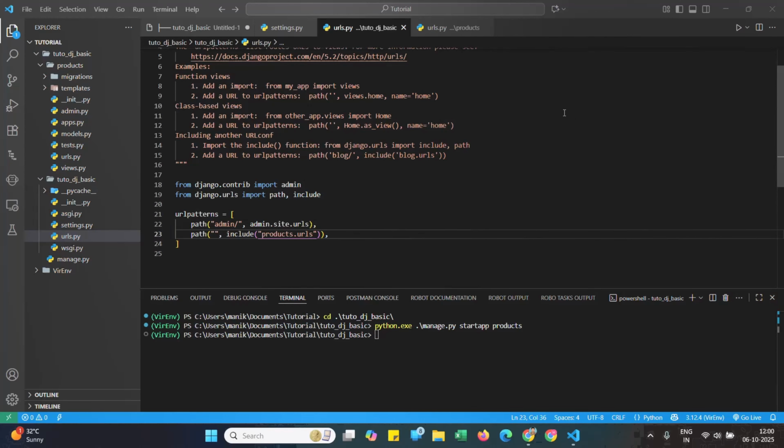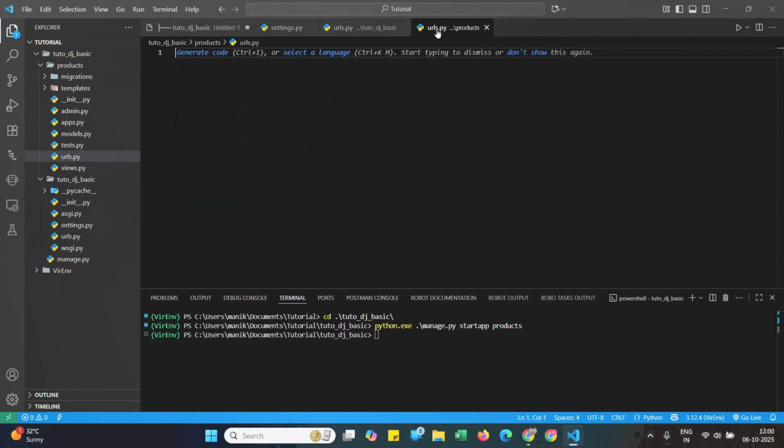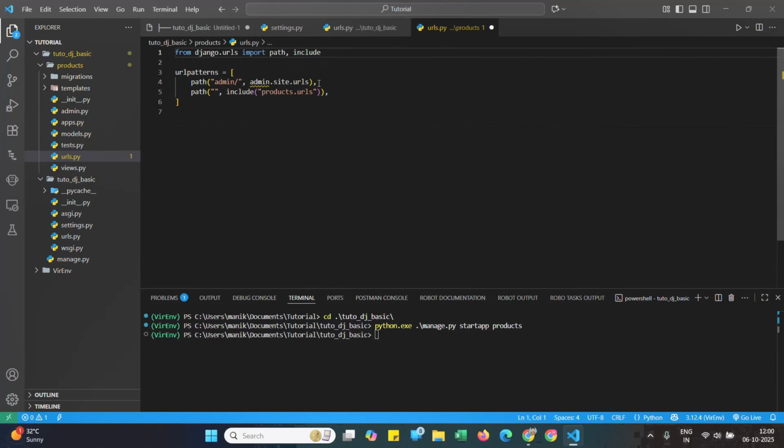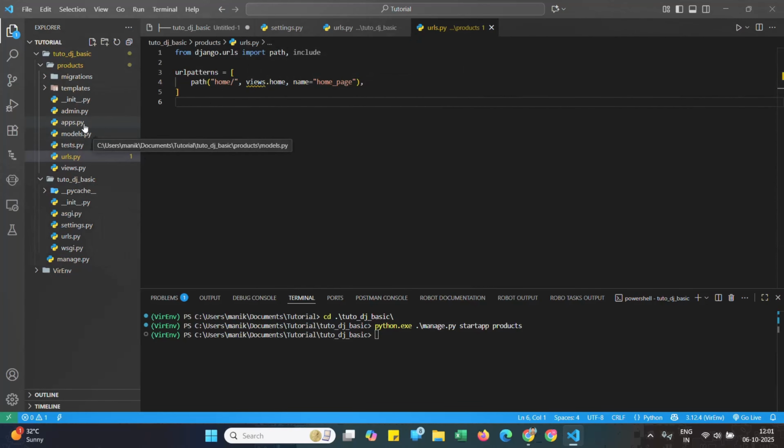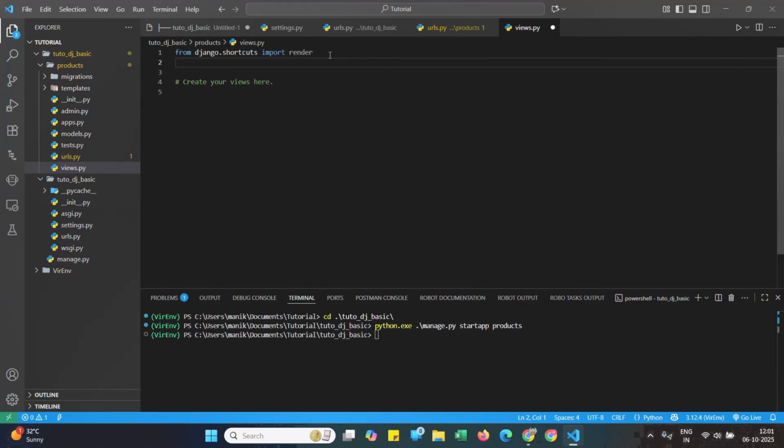First, open the urls.py file we created in the products folder. The urls.py file in our app is currently empty. To save time, let's copy the basic configuration from the project level urls.py and paste it here. Since we won't be using the admin interface in this app, we can remove the admin import and its corresponding URL path. Now, I'll define a new URL pattern. The path is home/. For now, I'm linking it to a placeholder view called views.home, which we'll create shortly. We also gave it a name, home_page. This URL name can be used in multiple places in our logic. Since we haven't created the actual view yet, our next step will be to define views.home.